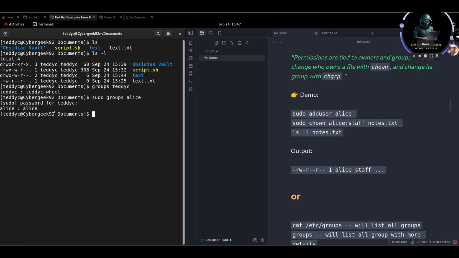So anything you create automatically gets assigned to you, the owner, and then the group that gets created for you. Anything you create automatically gets assigned to that group. But we can change that. So for example, let's say script. Let's say I no longer want to be the owner of script.